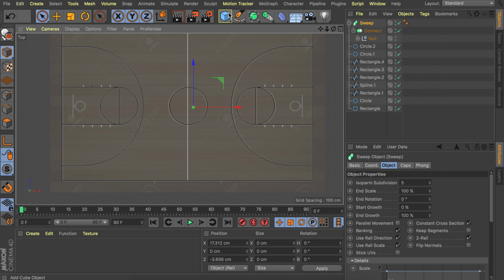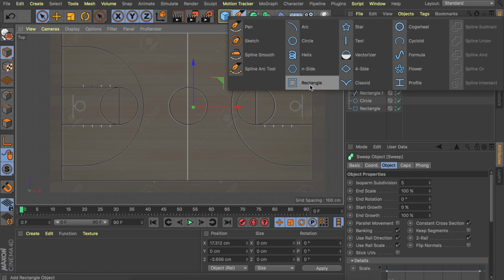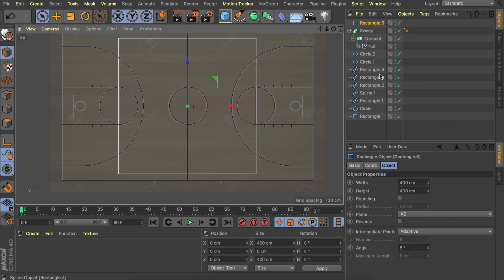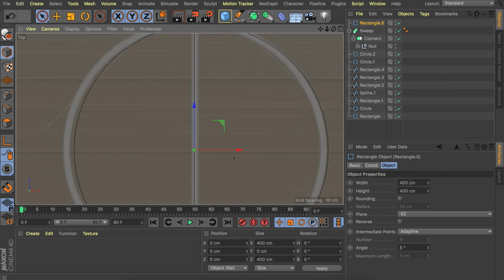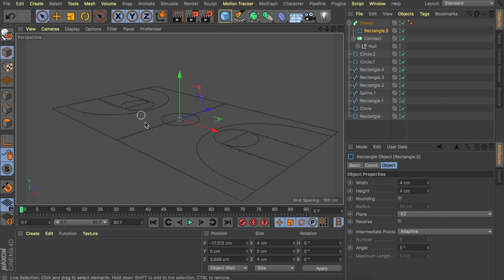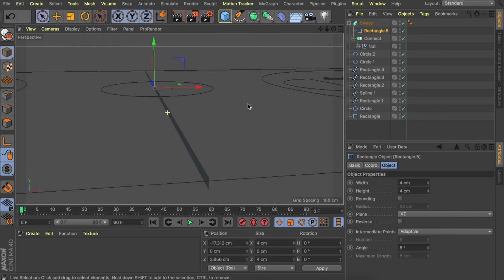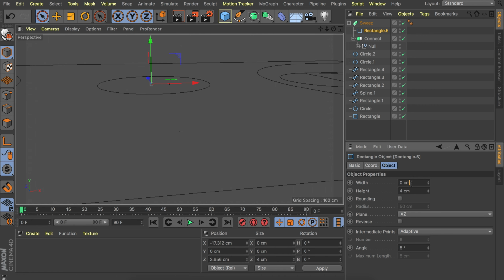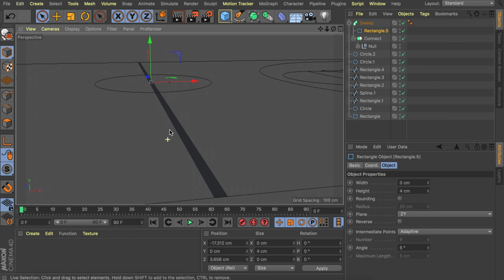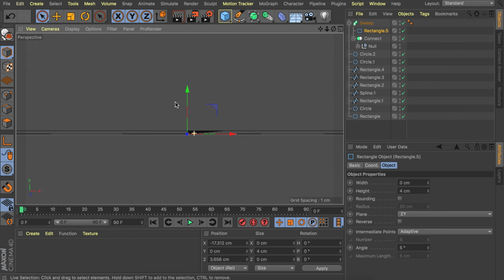We're doing that because we can now put this inside a sweep object together with a rectangle, while all small pieces still get recognized by the sweep. 4 centimeters for the rectangle should look good, but let's check it out in the 3D view. In this case, we have to change the orientation to ZY to get it laying flat. Also, don't forget to set the other dimension to 0, so we don't have any thickness to this.